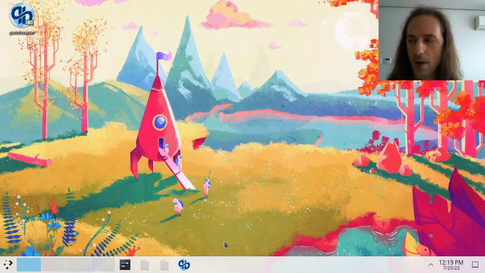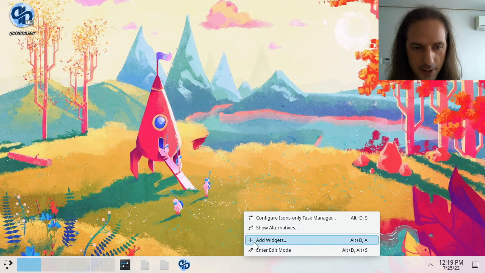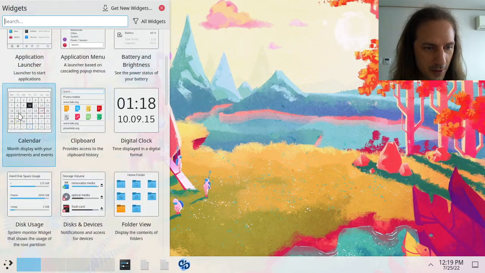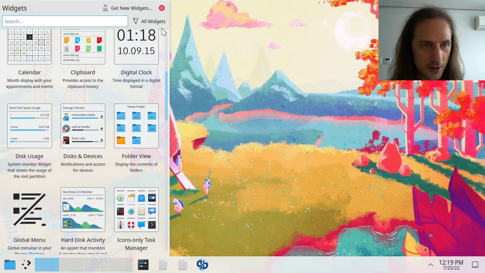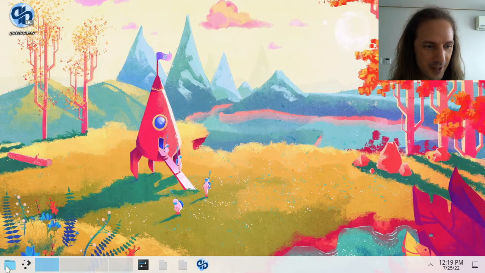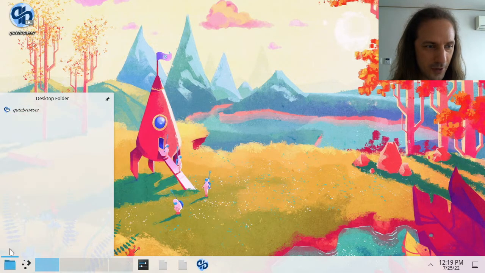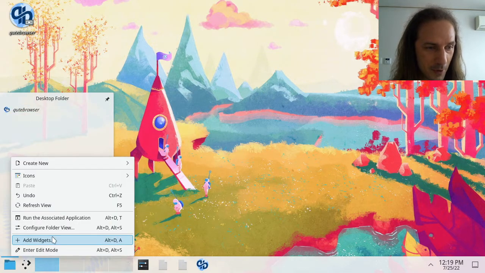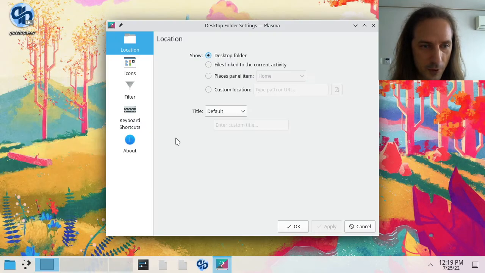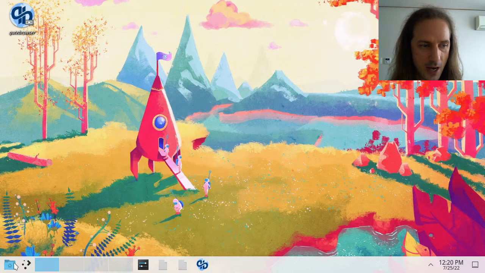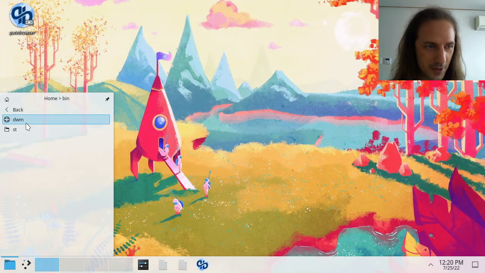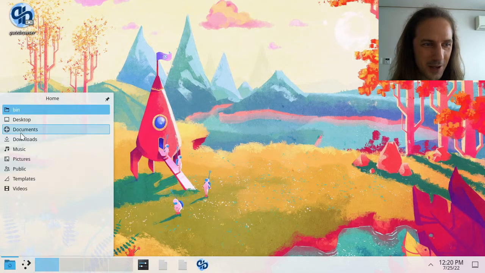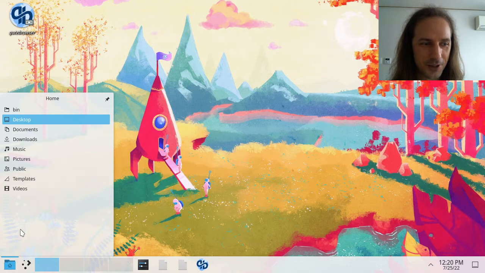And so we don't have a file manager, but what I've seen is that we have a widget called folder view. So we can add the folder view widget, which incidentally still works even though we don't have the file manager installed. Maybe you want to configure this folder view, which you can do, and change the location to any custom location, or just simply set it to the home directory. And if we say OK, now we can browse the contents of our home directory even without having a file manager installed, which is kind of neat.